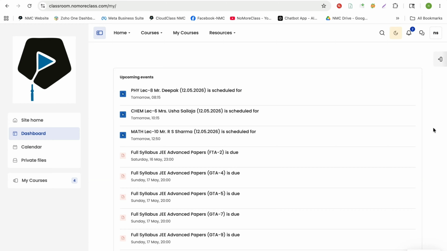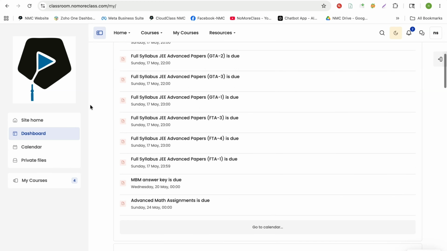We want to focus on how to watch the recording. So this is our dashboard, as you already know. Once you log in to the system, it will directly take you to the dashboard. The student dashboard will look a little different, but it will be the same. In the beginning, the upcoming events will come, so the classes and all will be visible there.